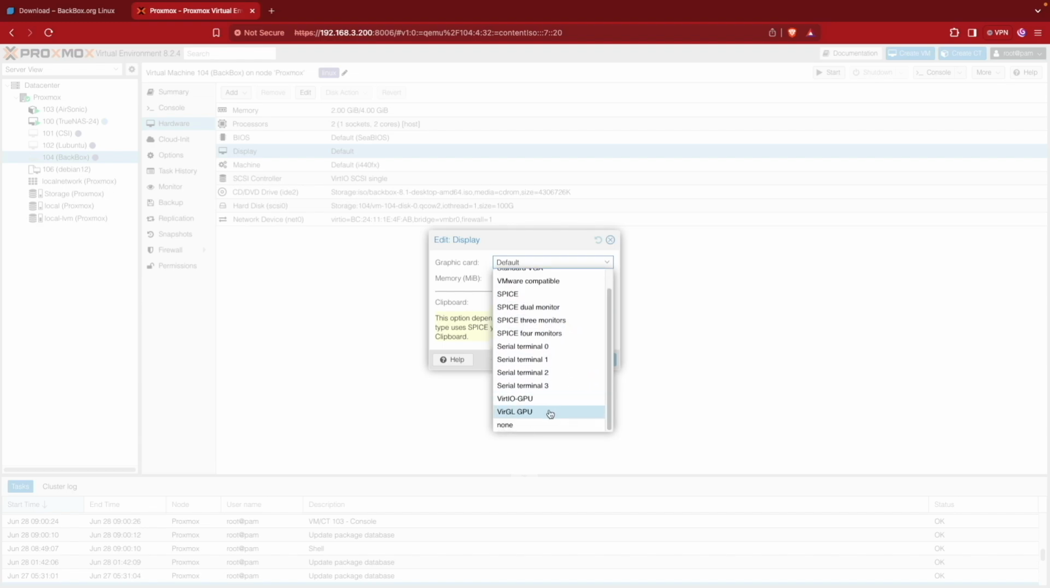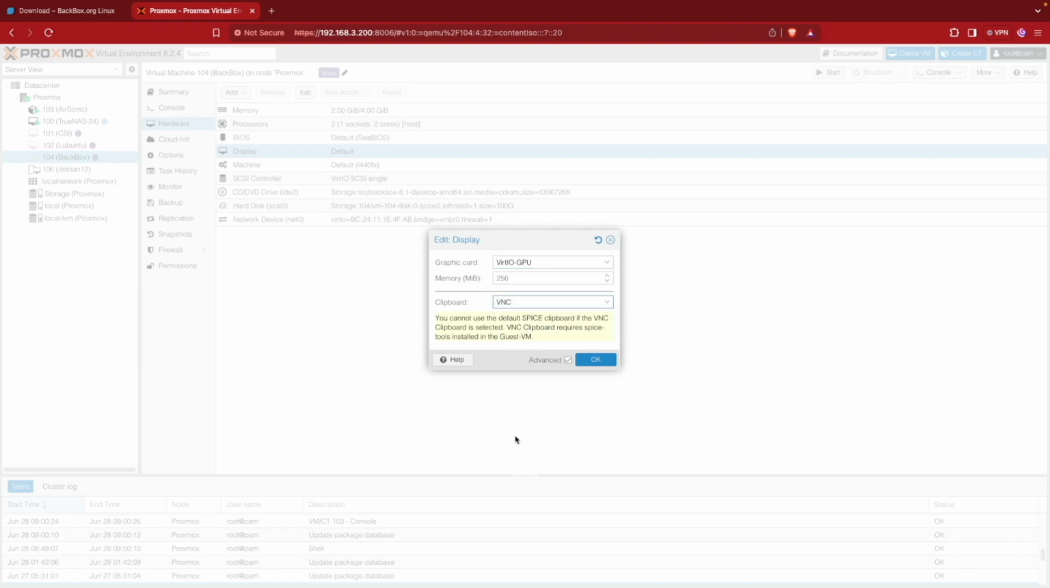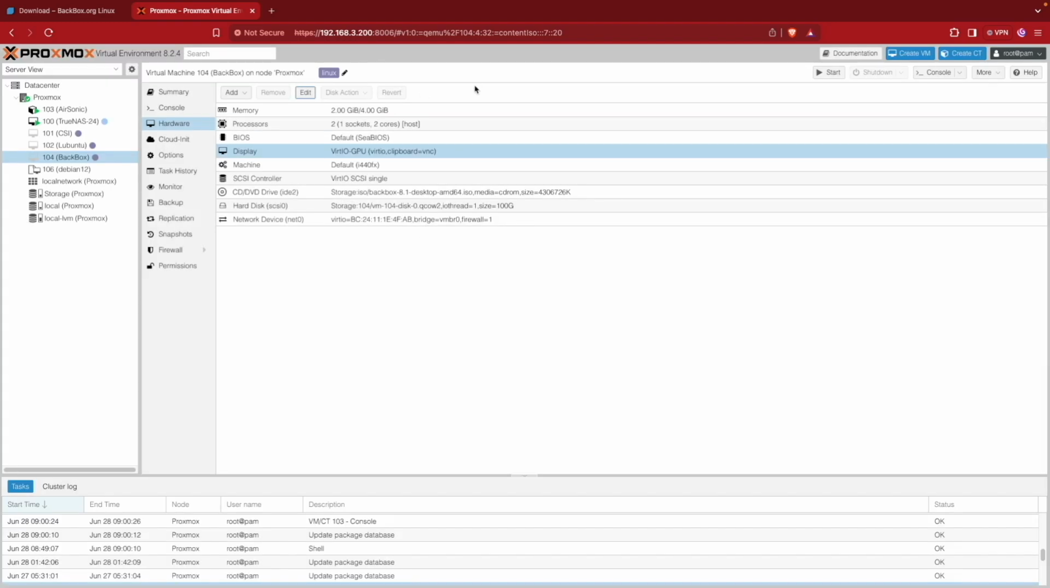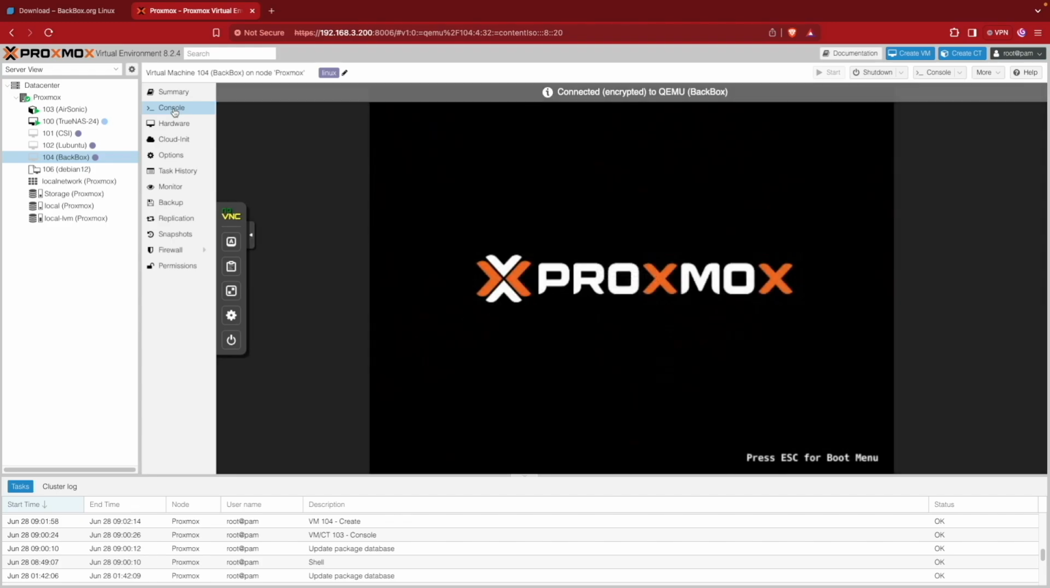Some of the other ones that I really like are the VirtIO GPU and the VirGL GPU. They add a lot of really good GPU performance to desktop environments. They make them work a little bit smoother, even when they're being streamed over noVNC. I'm going to choose VirtIO for my particular instance today, and under clipboard I'm also going to select VNC and press OK. Now, since we have applied our custom configuration to our display settings, we can go ahead and start up this VM, and we can use our console to begin working with it.